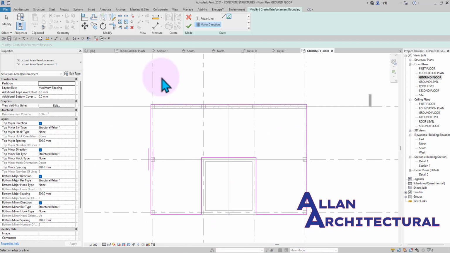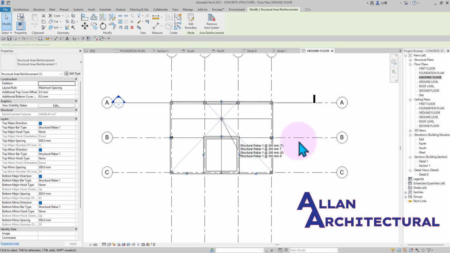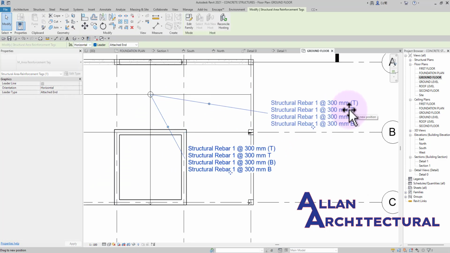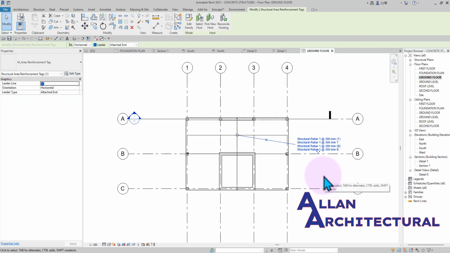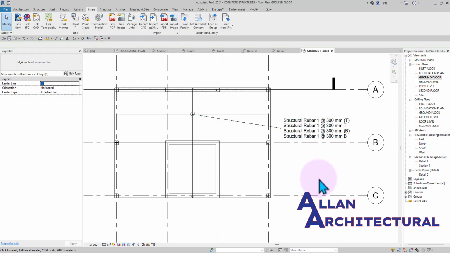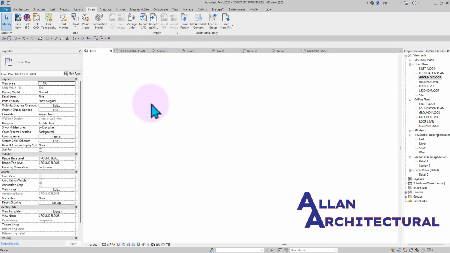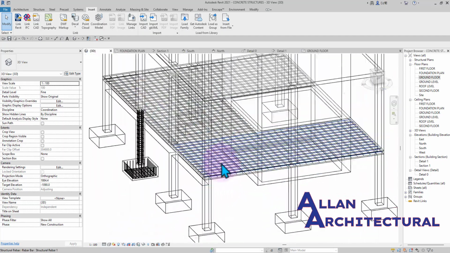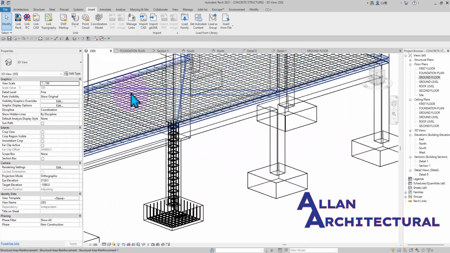So I'm going to leave it this way, and I'm going to click on finish in there, and you're going to notice in here we have that symbol with our rebars. All right, so we have this placed in there. So what we can do now is let's go into our 3D view, and when we head into our 3D view, you're going to notice in here we have those rebars placed in there.